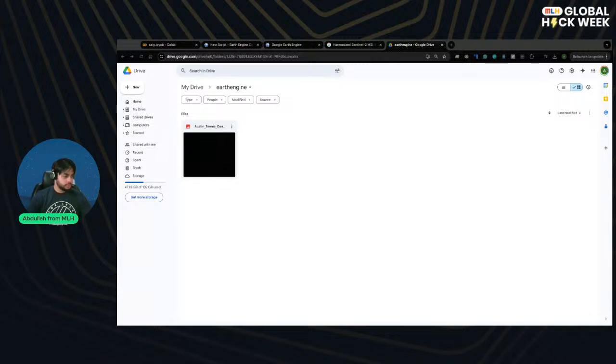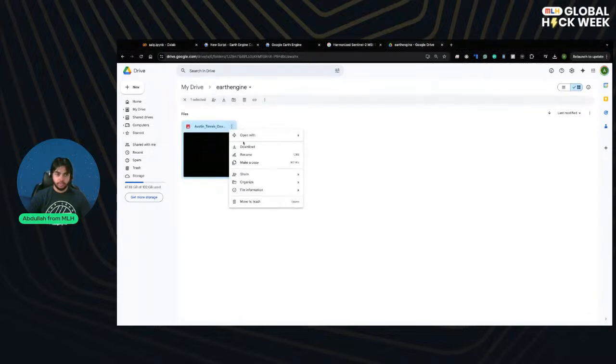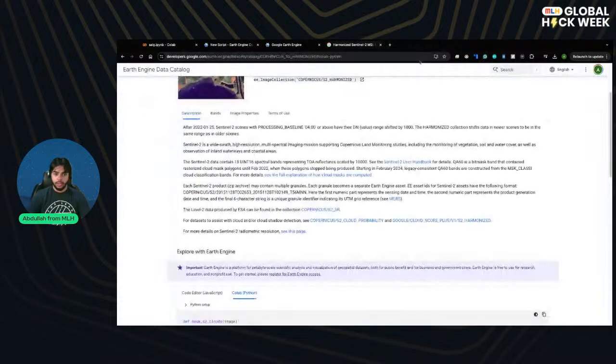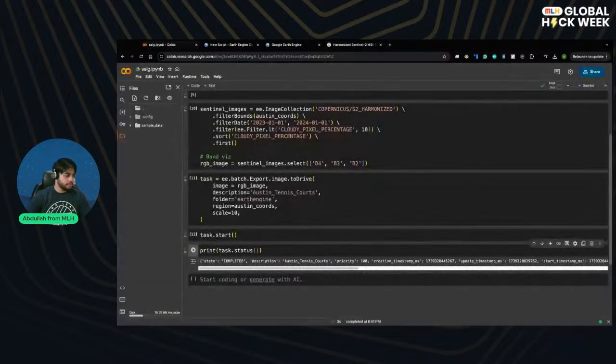Then you just want to download it. So this is the Austin tennis courts file. I'll just download that, and it should end up downloading over here. It might take a second to scan for viruses. And there we go, it's done downloading. It's called austintenniscourts.tif. All right, so I have that downloaded. Now we can move on to the next part.